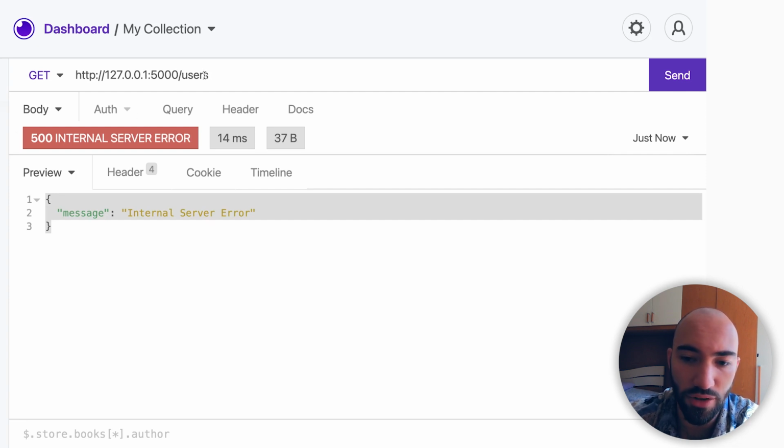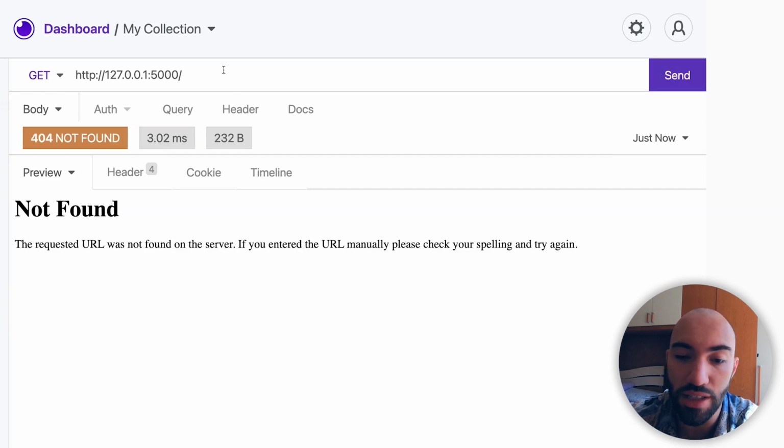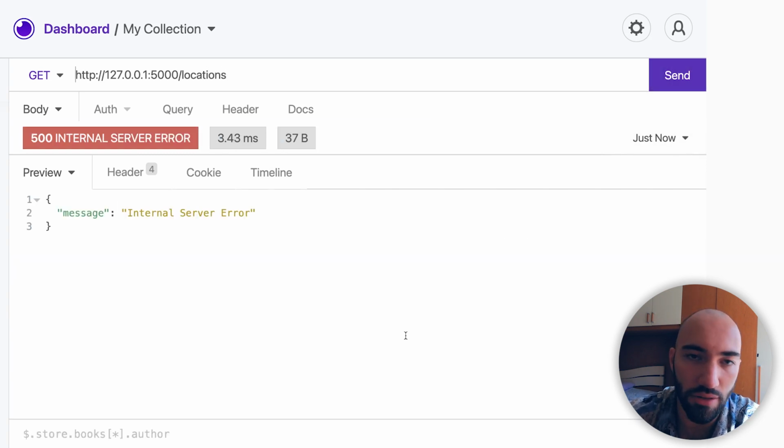So before, remember we have those two endpoints. We're not actually using the base URL, so there's not actually anything there. We get this not found because there just isn't anything there. But if we type in locations or users, we will return this internal server error. Now we're getting this because we haven't written any code, so it doesn't know what to do when we send that request. So let's go back to our code and we'll start writing something.